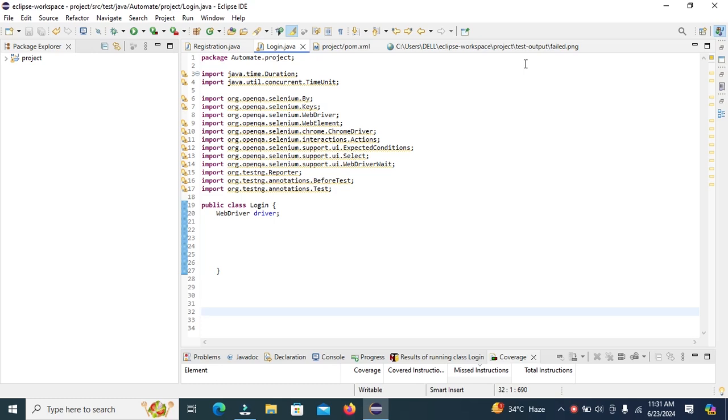Today in this tutorial, we are going to talk about TestNG annotation attributes: different types of attributes in TestNG like description, timeout, enable, and groups. In this tutorial, we will see these attributes step by step. So let's begin.